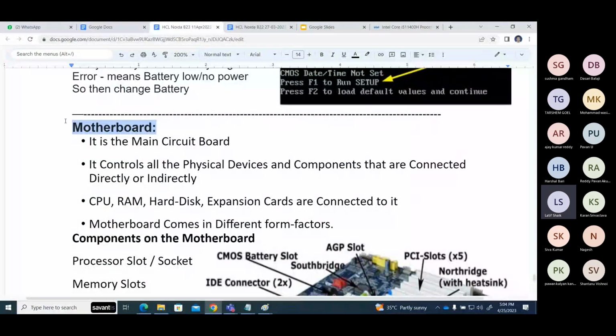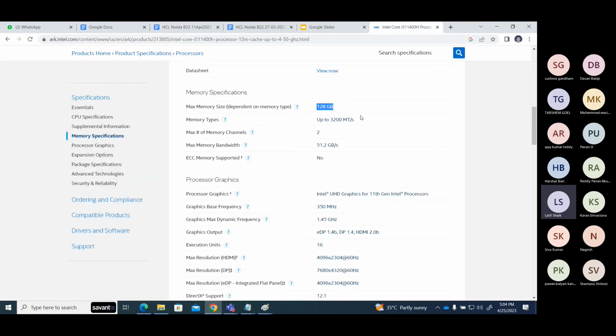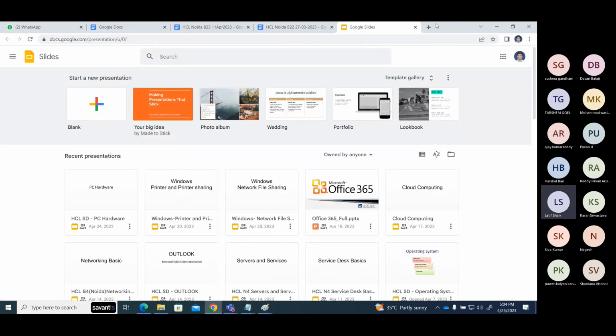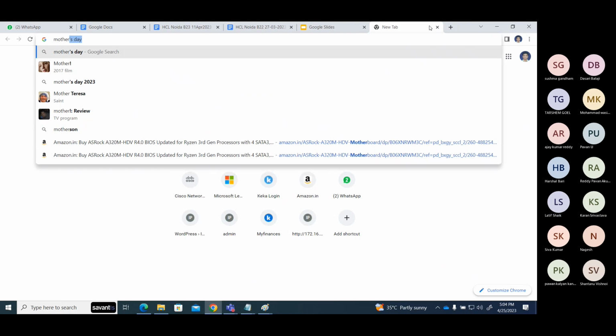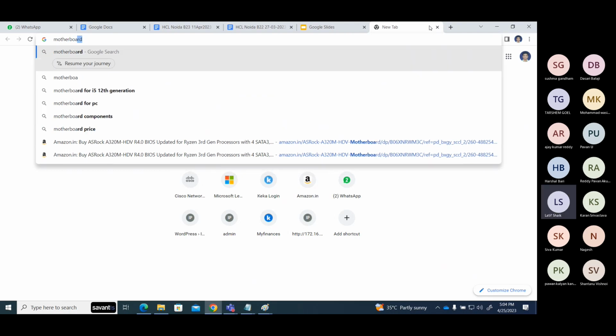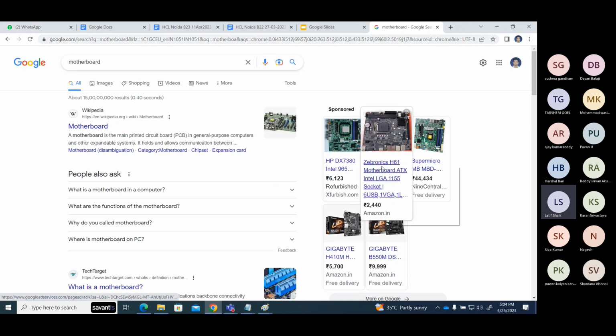Yeah, this is about a motherboard, guys. So this is how a motherboard looks like. It is an old motherboard. If you want a new motherboard, we can try a new one from here. If you want to see more about a motherboard, the features, different types of motherboards, you can go to Amazon.